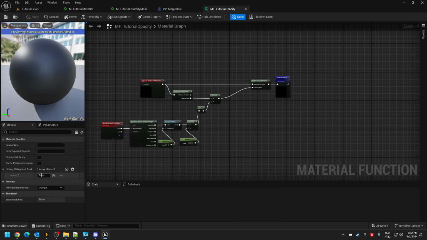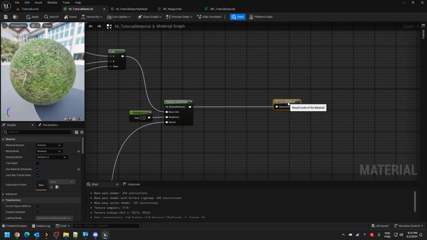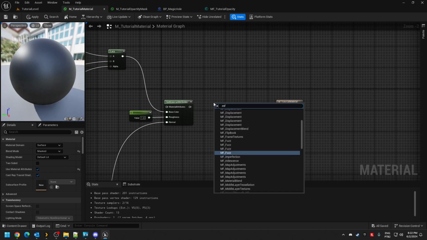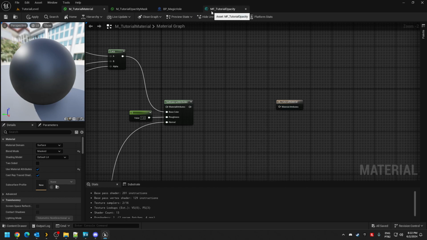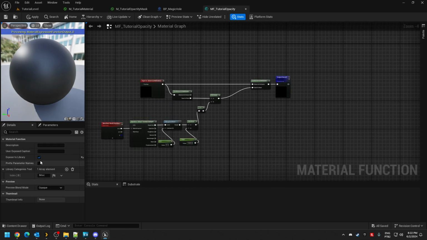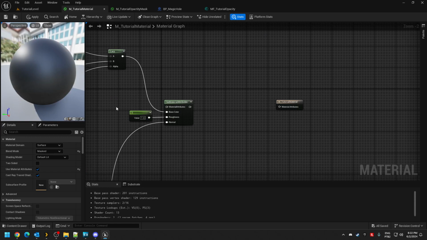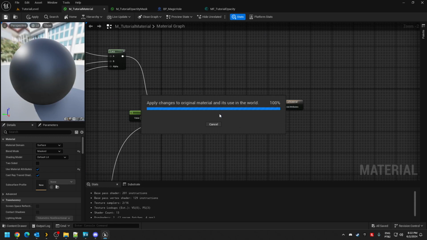So now you need to make sure your function is exposed. So click on expose to library. And on your material, you're going to call it MF tutorial material function. What am I missing? Your function exposed to library, and here, come on.